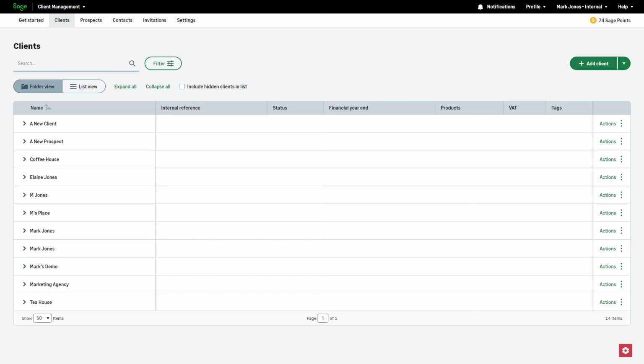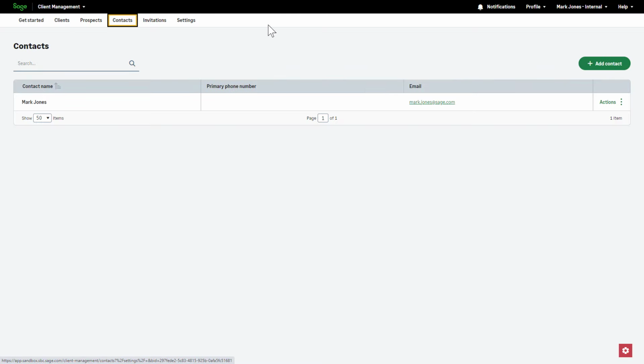Let's now look at how to add a contact. This allows you to add contacts that you don't do work for, but you need to store their key information. These contacts may be converted to prospects in the future, or they may be people or businesses related to your clients, such as solicitors. To do this, select the Contacts tab and click Add Contact.